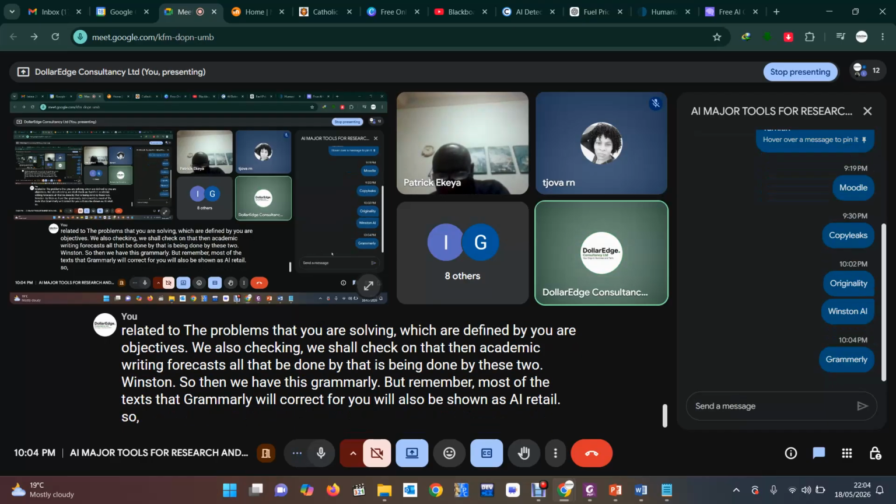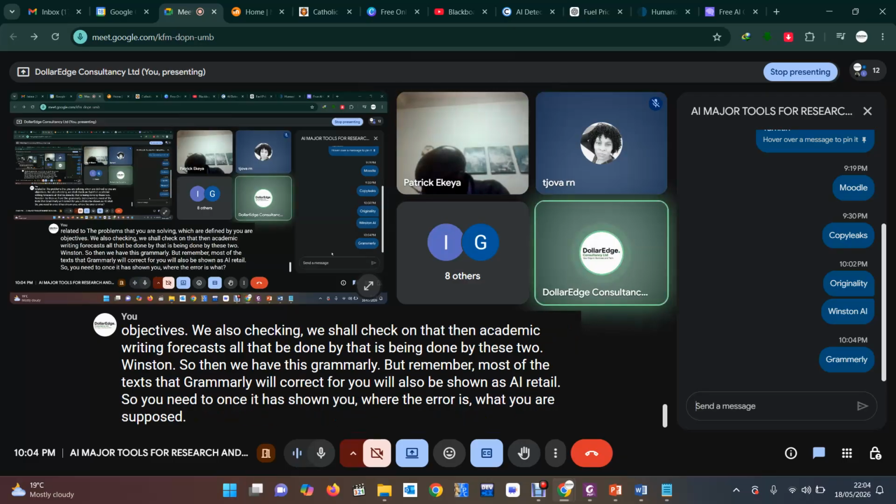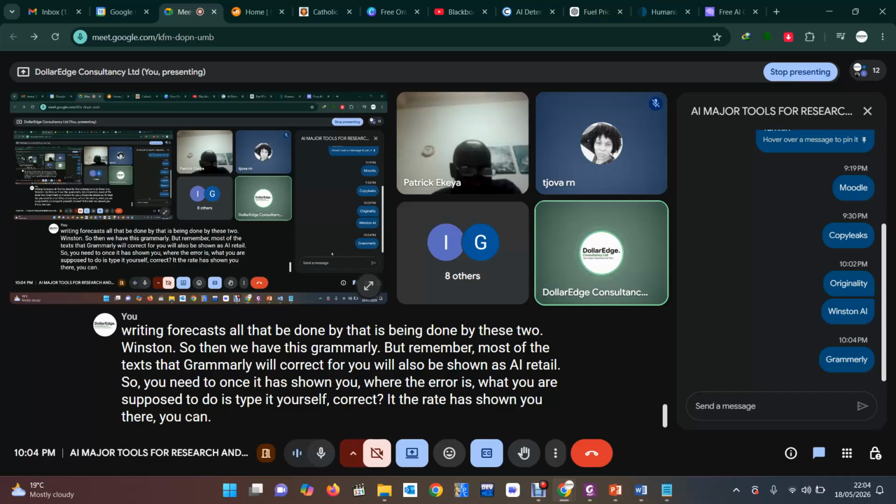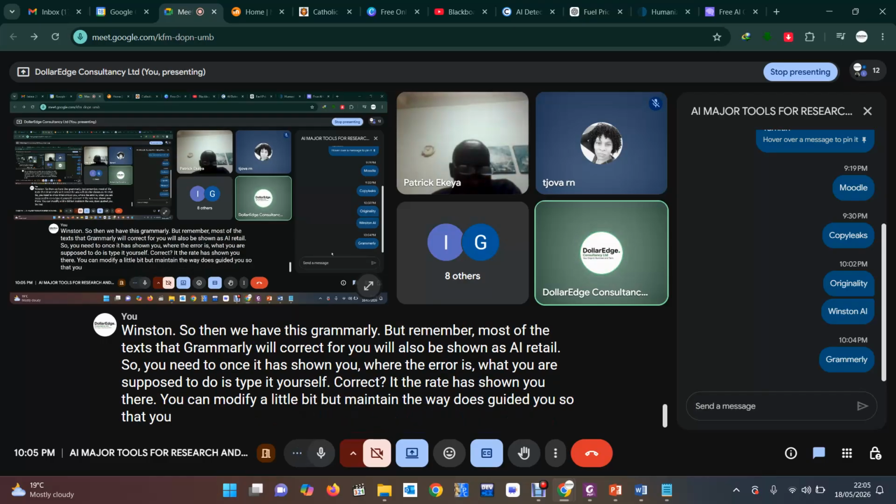So once it has shown you where the error is, what you are supposed to do is type it yourself, correct it. The way it has shown you there, you can modify it a little bit, but maintain the way it has guided you so that you avoid the Grammarly issues.